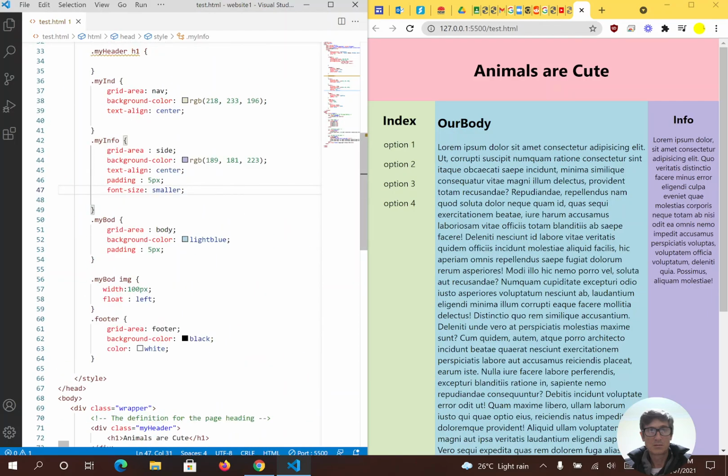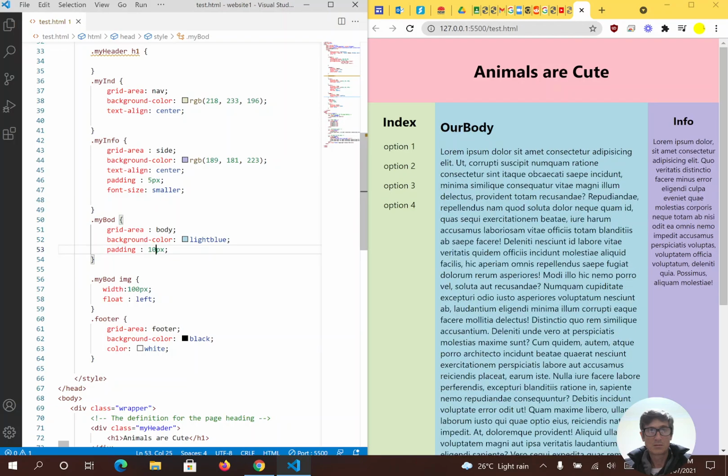Alrighty, so this is what mine looks like. I've made this font a little bit smaller. I've put a bit of padding. You could probably put maybe 10 there. Yeah, probably 10 would be better. And you can see now that because of the padding, the body doesn't work. So we can get rid of this.